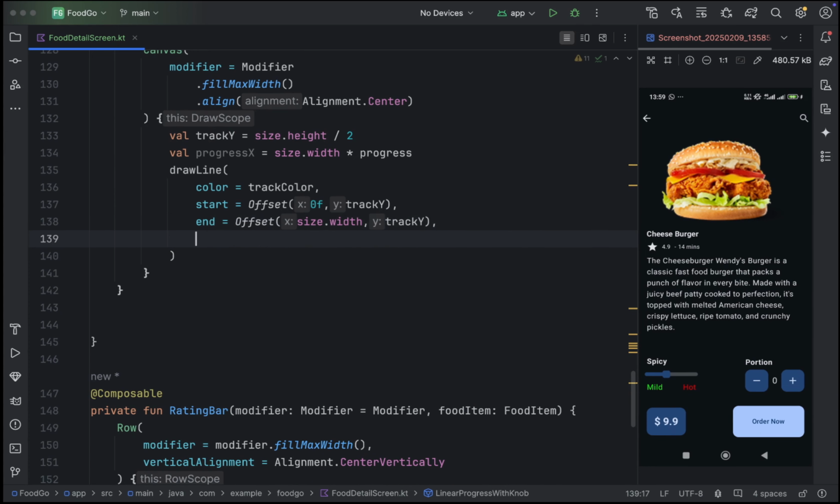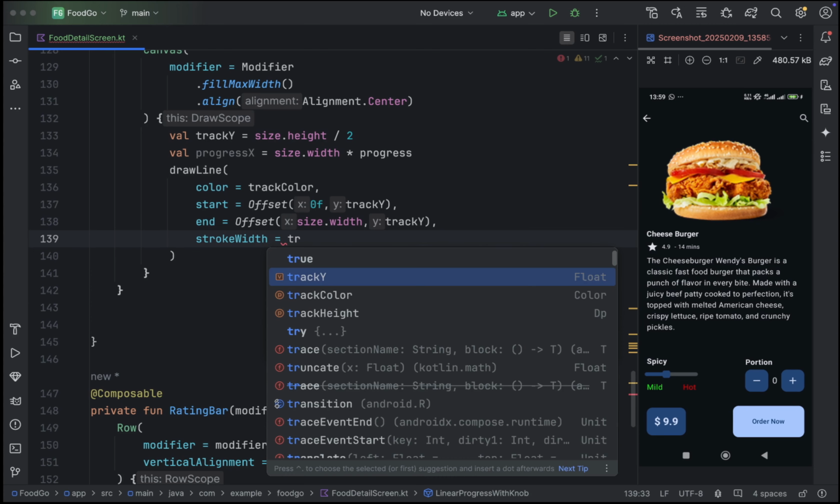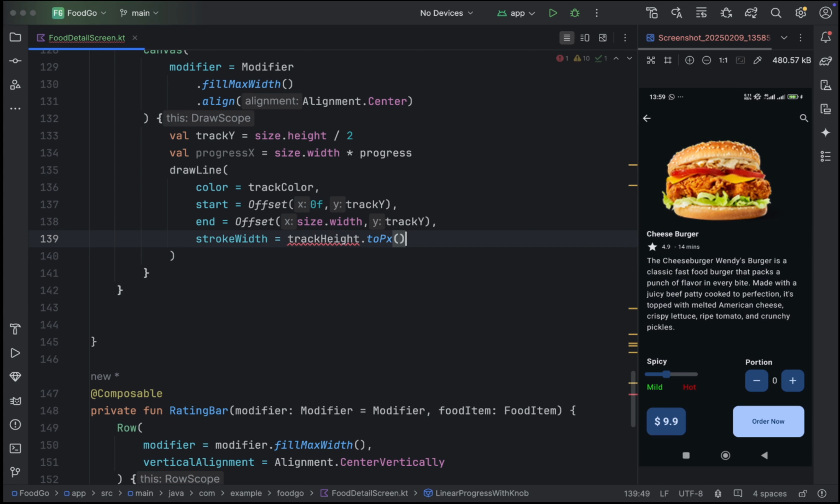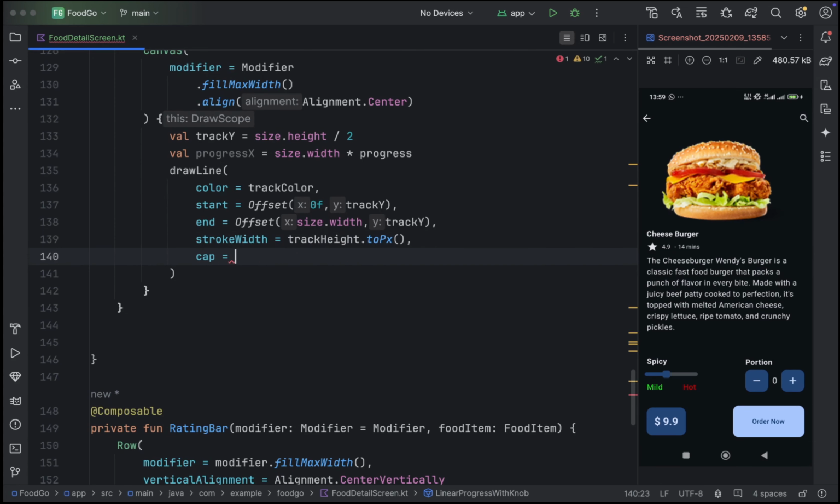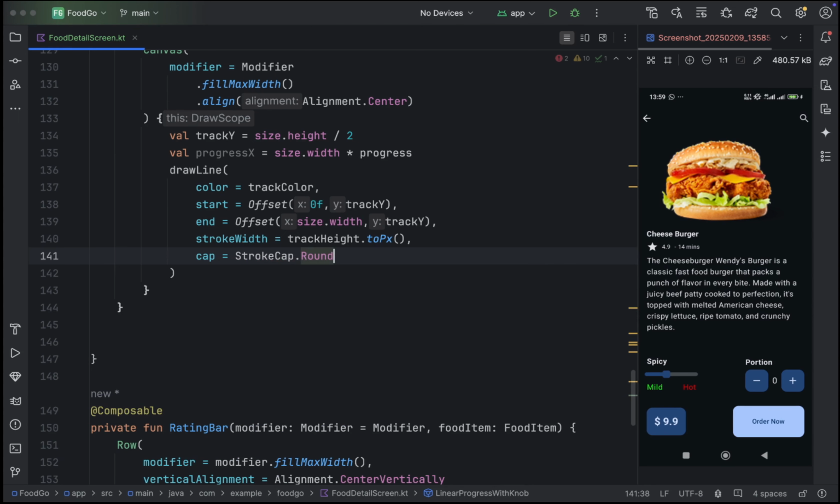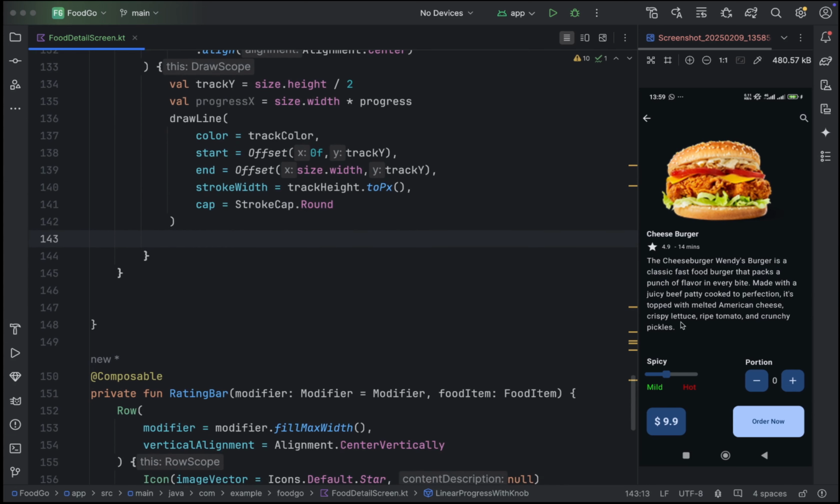Okay, so we can change the stroke width. So we can call here track height to px, so we can convert this to pixel. Okay, if we want the stroke to be rounded, we can call here our stroke cap. You can use a square, but we want here a rounded one. Now we have here our track size.